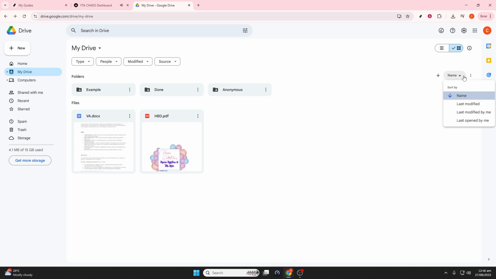If you prefer to see the files you've been working on most recently, you can choose the last modified option. This setting will rearrange your files, showing the most recently edited at the top. It's a great way to keep track of ongoing projects without manually searching through your archives.